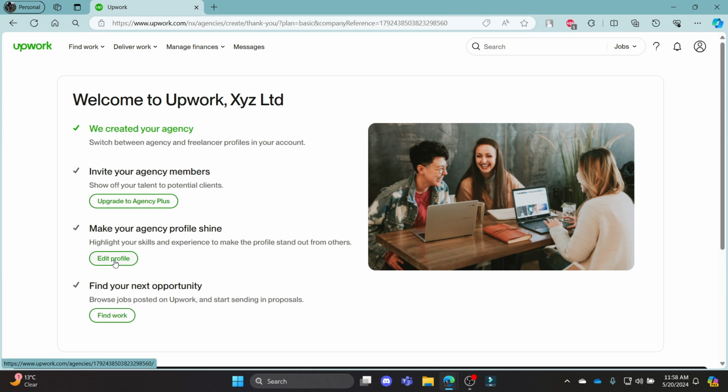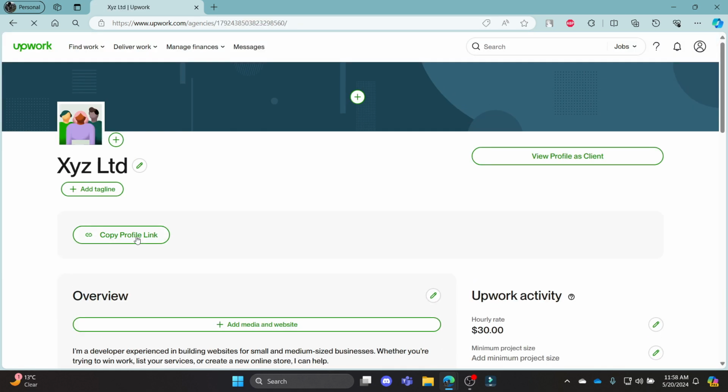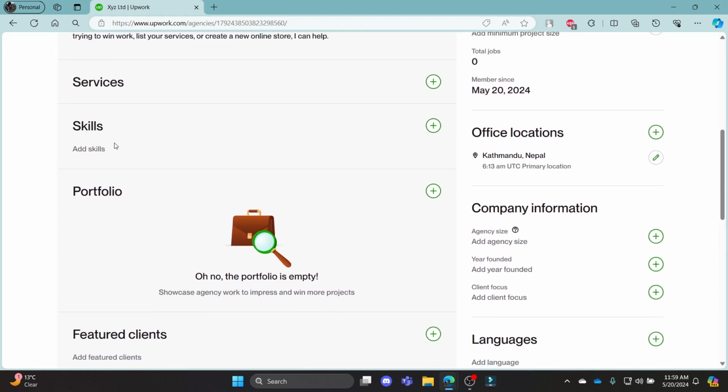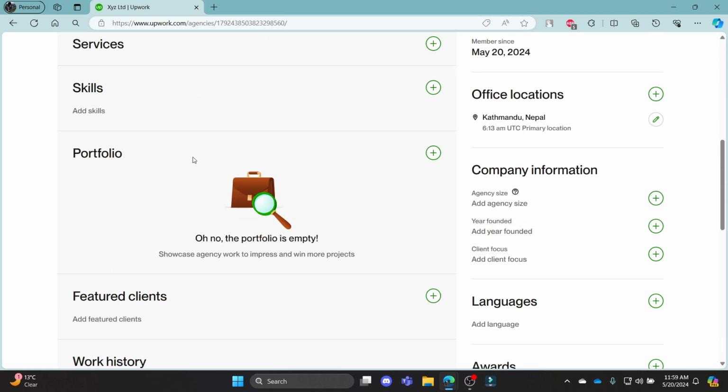So let's go ahead and click edit profile and let's spice some things up. So you can go ahead and write down your tagline, view profile as client, scroll a bit down and you can see some of the skills, portfolios, featured clients, work history and business managers which you can add.